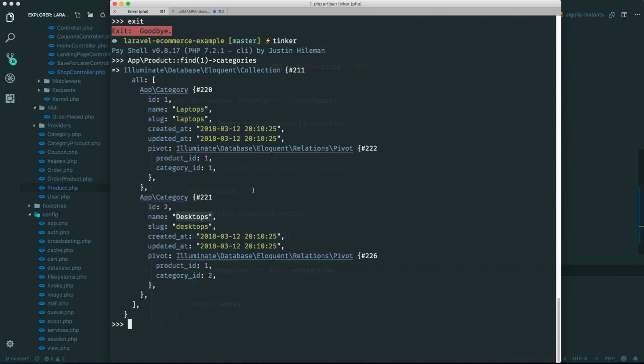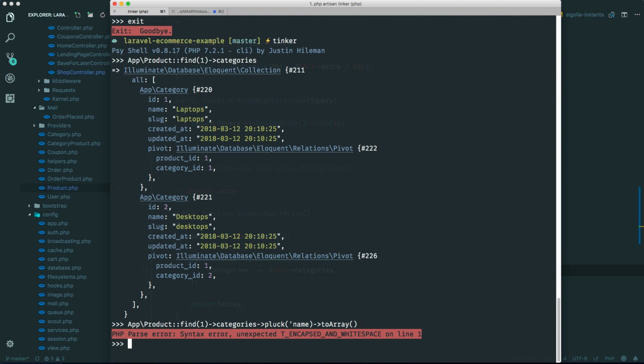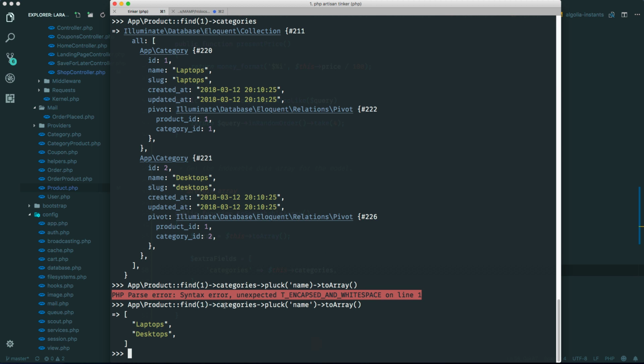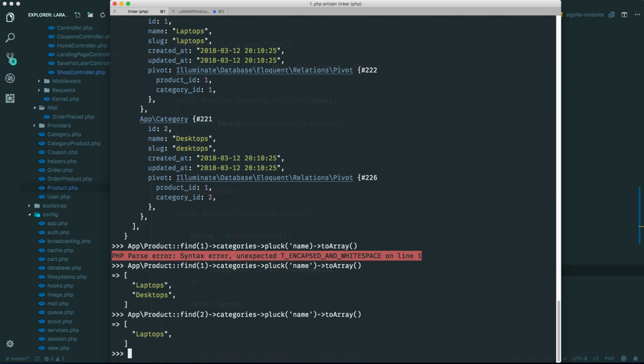So we can make use of the collection functions, which are super useful. If I just do pluck and grab the name and cast it to an array, then that's going to give us exactly what we want. If I add the quote, there you go, an array with the categories. So if I do the same for the other ones, I think most of them only have one category. So there you go. Let's grab this. Let's put that in here.